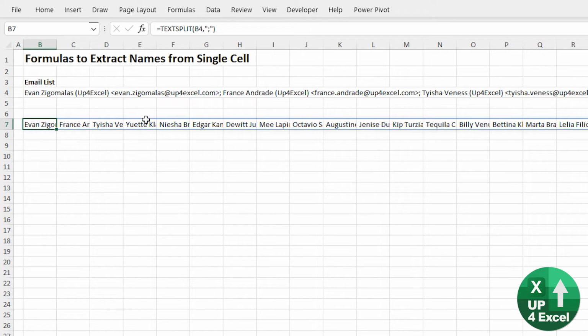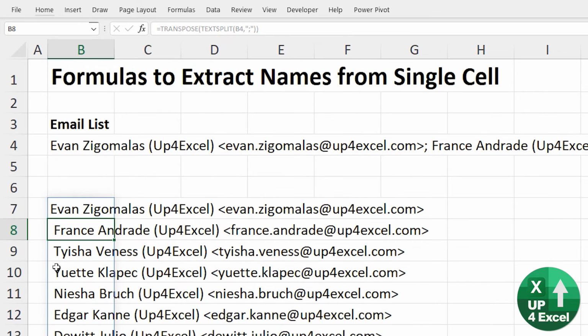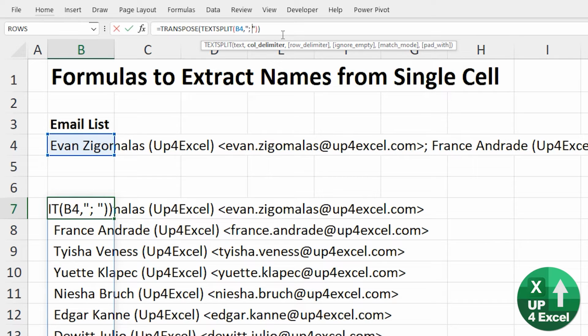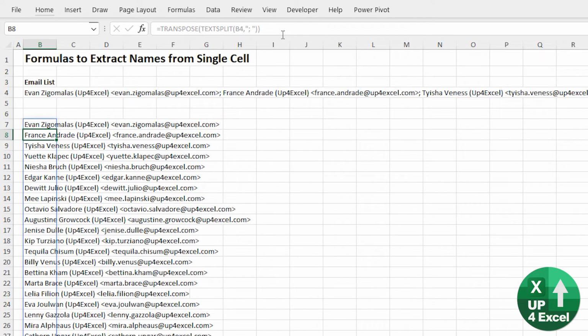It's not exactly as before. So I want to change that into a list. So I'm going to embed that in the transpose function. And when I hit enter on that, we now get a spilled down list of all our email addresses. And there's only one slight issue, and I don't know if you can see it on screen, but we've got a slight indent on all except the first address. The reason for that is because there's a space after each semicolon, and that's easily dealt with. We can just change that, put a space after there, hit enter, and that completely corrects that situation.